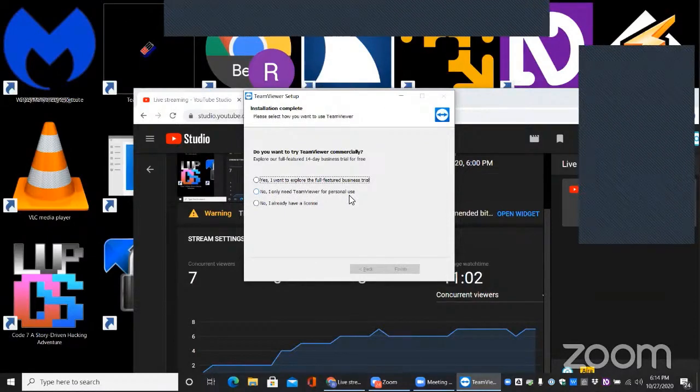It says, TeamViewer setup dialog. Installation complete. Please select how you want to use TeamViewer. Do you want to try TeamViewer commercially? Explore our full featured 14-day business trial for free. Yes, I want to explore the full featured business trial radio button not checked. No, I only need TeamViewer for personal use radio button not checked. No, I already have a license.